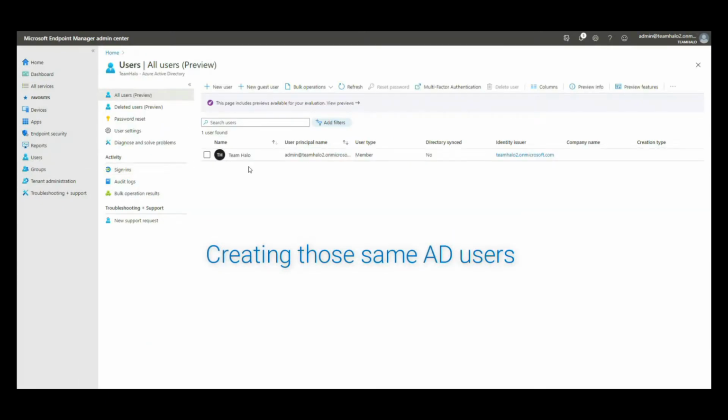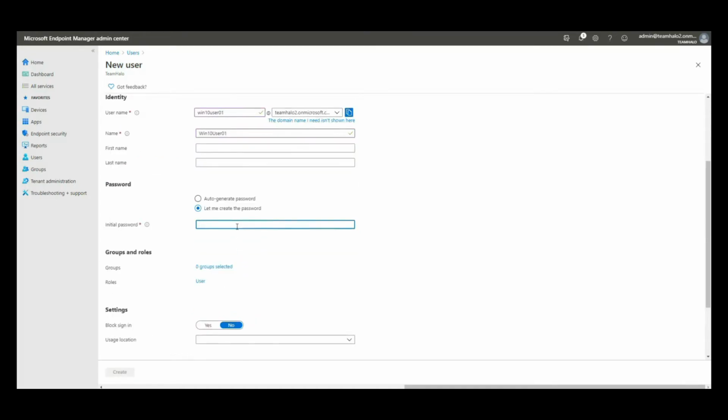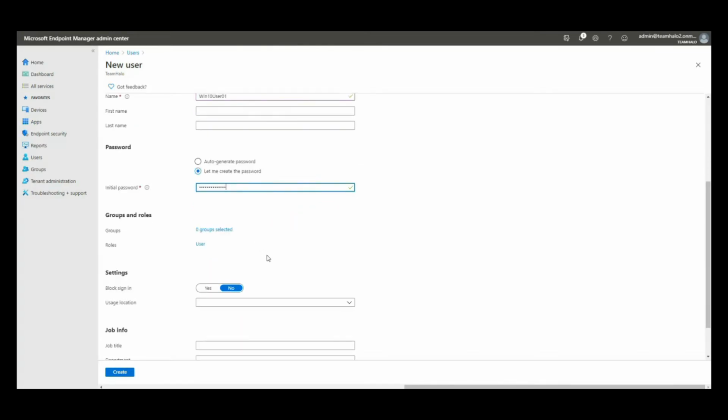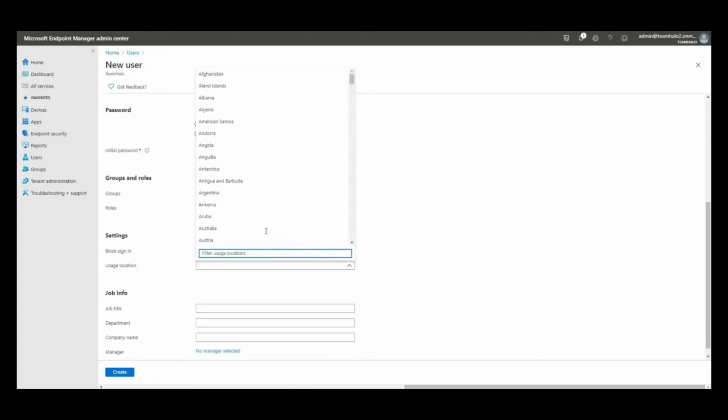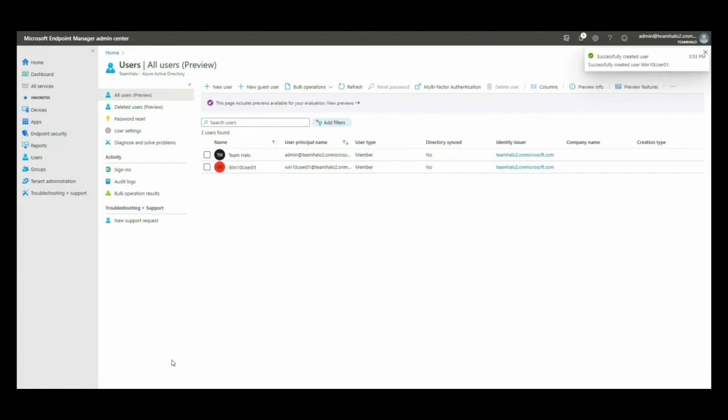We'll add a user here by clicking the New User button up above. Go ahead and give it a username. Also fill in the name field. And of course we'll create a password for this. This next field, usage location, we should fill in as well. I found out in troubleshooting it's always best to fill in your location, in this case United States. And then we'll click the create button. As you can see, the user was created.